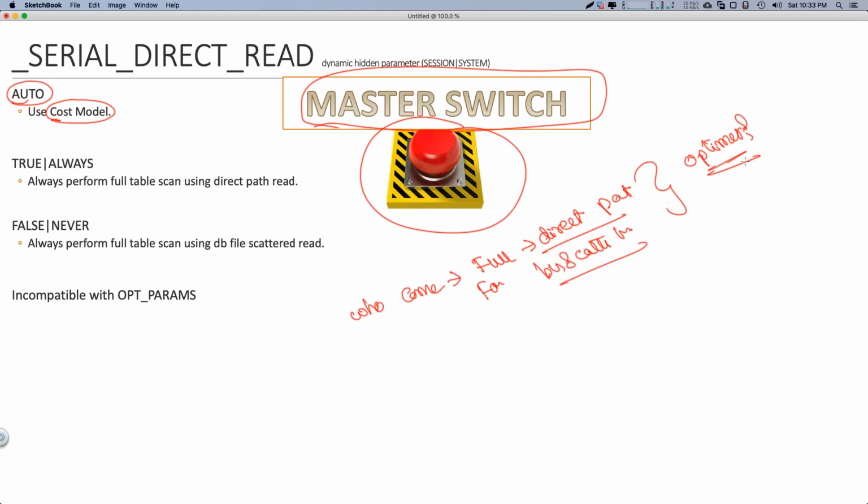Yeah, Vishnu, it's not the optimizer, guys. It's not the optimizer. It's the session. It's your session which actually determines that.